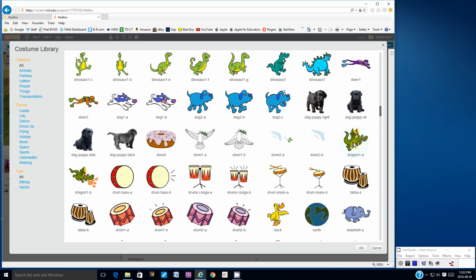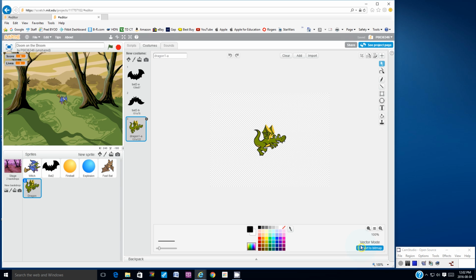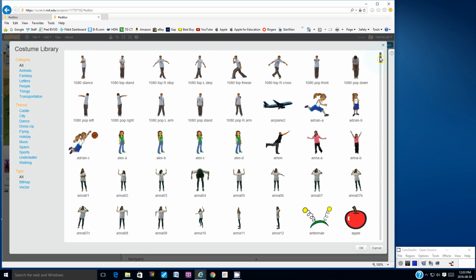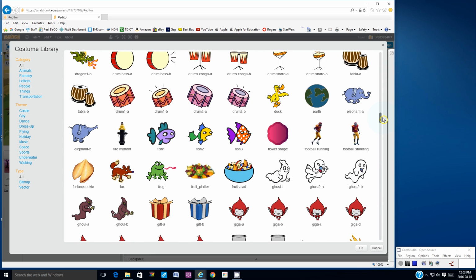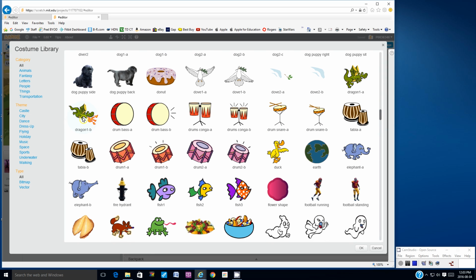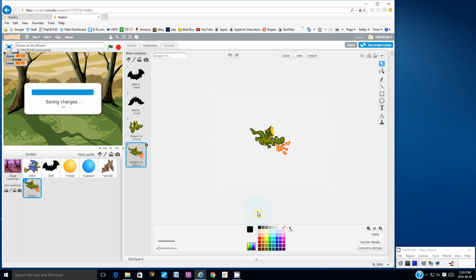So let's first click on Dragon 1A and click OK. Then let's choose a new costume from the library, and let's choose Dragon 1B. So let's click on Dragon 1B and then click OK. And you'll notice the two new costumes have been loaded.